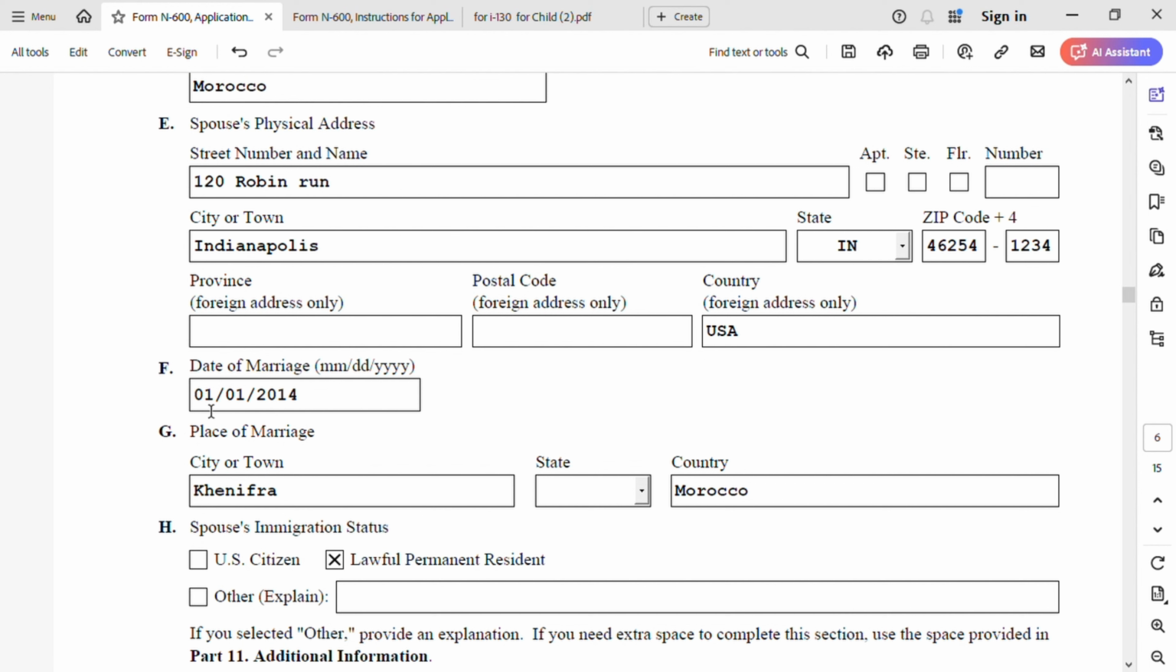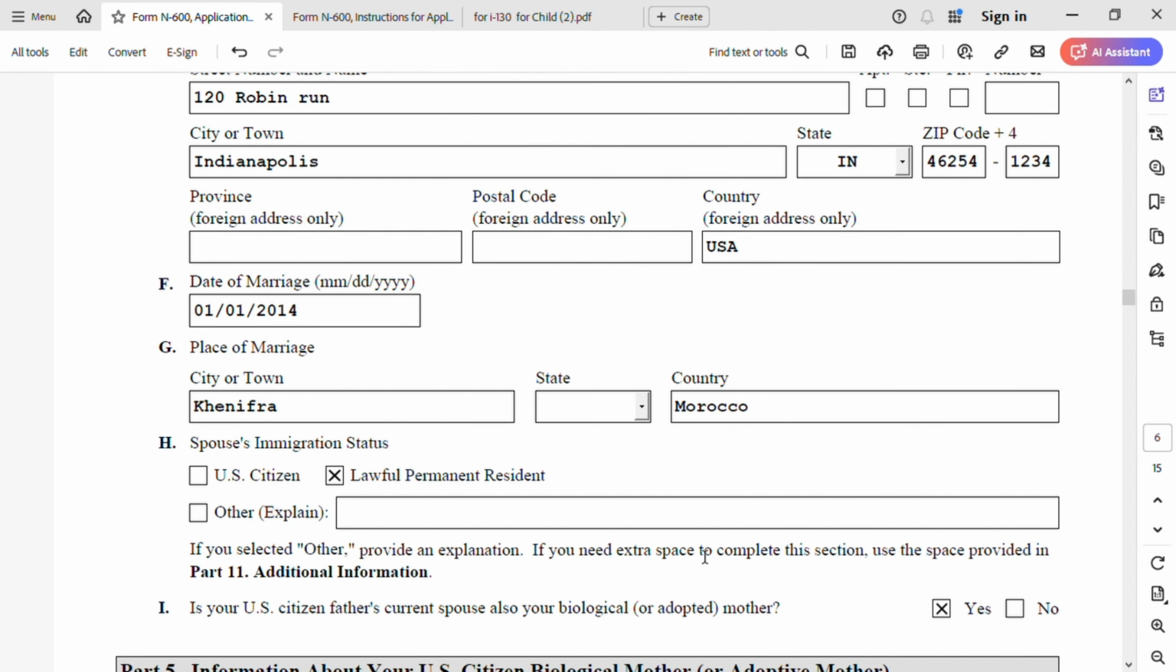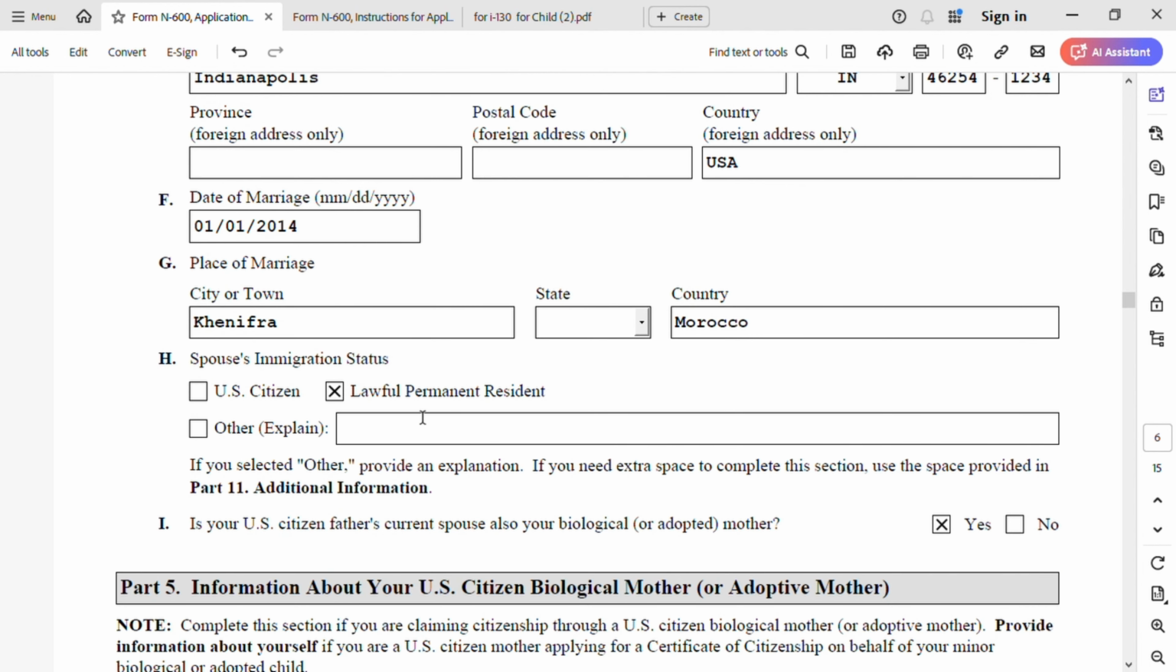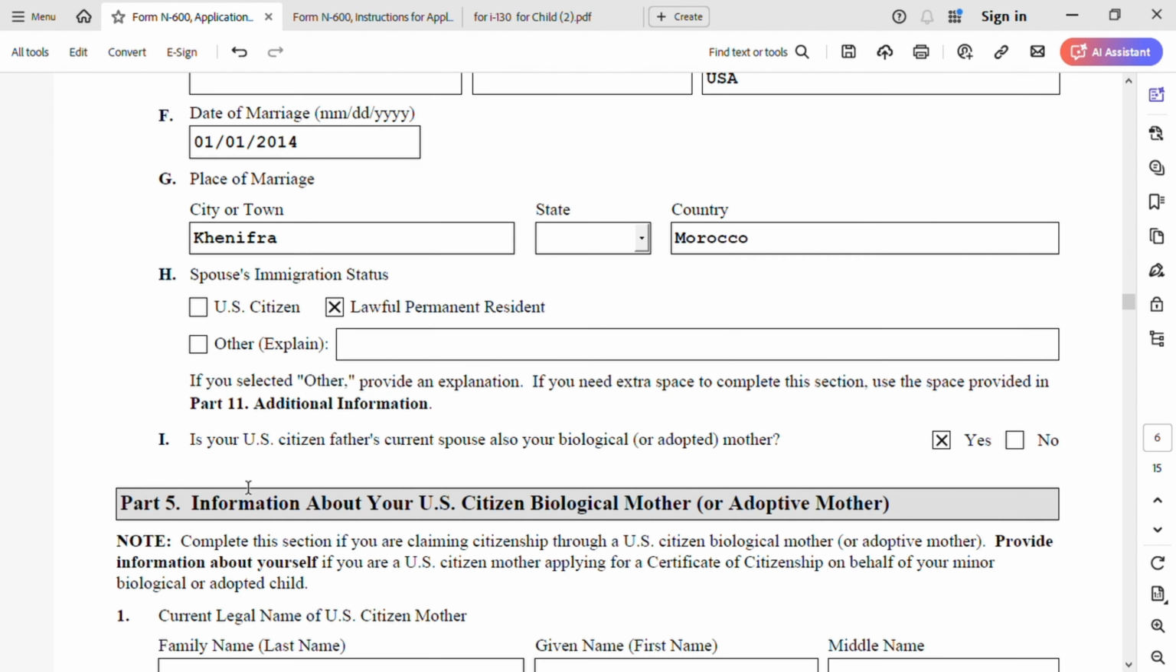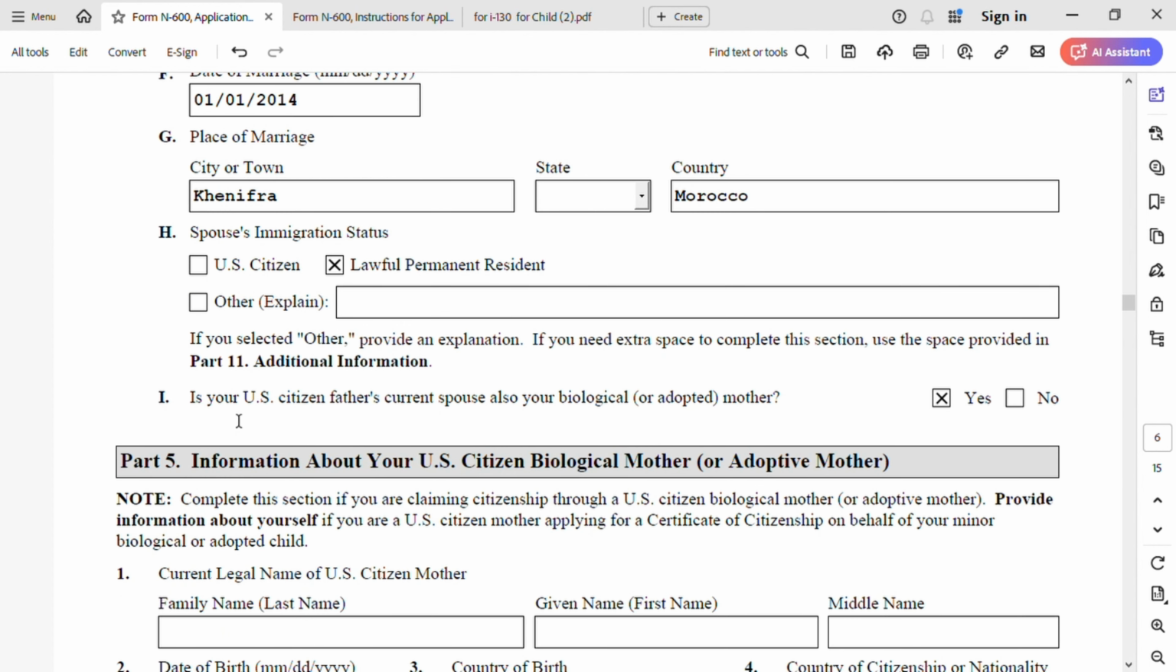Date of marriage is January 1st, 2014. Place of marriage is Kenifra, and the country is Morocco. Spouse's immigration status, she is a lawful permanent resident. Is your U.S. citizen father's current spouse also your biological mother? Yes.